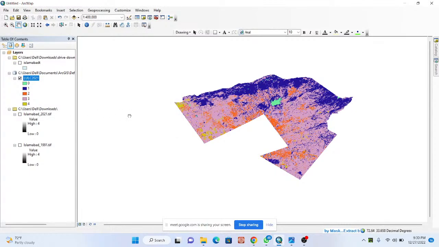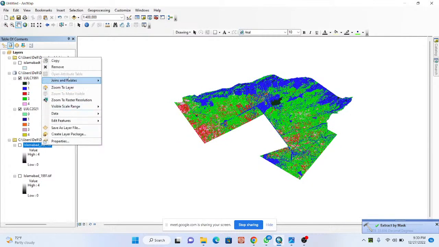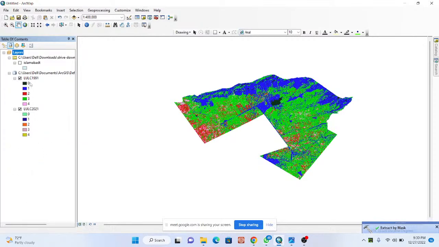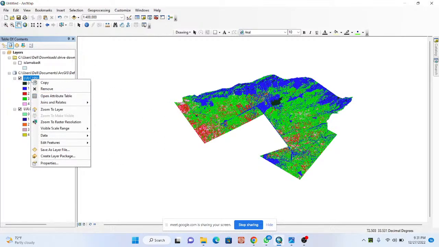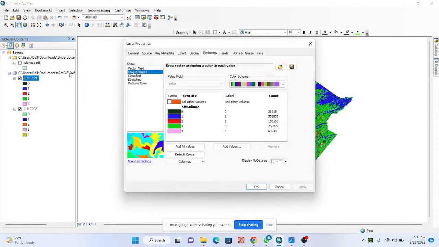So now it also created another map for 1991. You can see we can get this map. So at this time I simply remove it. It's not needed at this time. I simply remove it. So now I simply add all of the labels and also add some proper color. Okay, so let's go. I simply click here and go to the properties. From the properties, I simply go to the symbology.